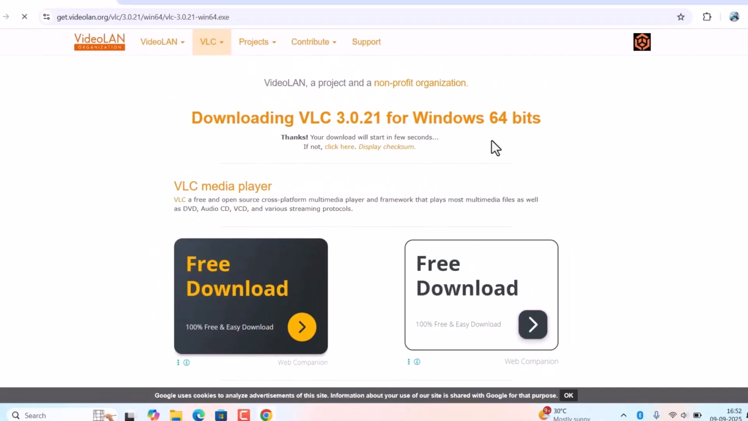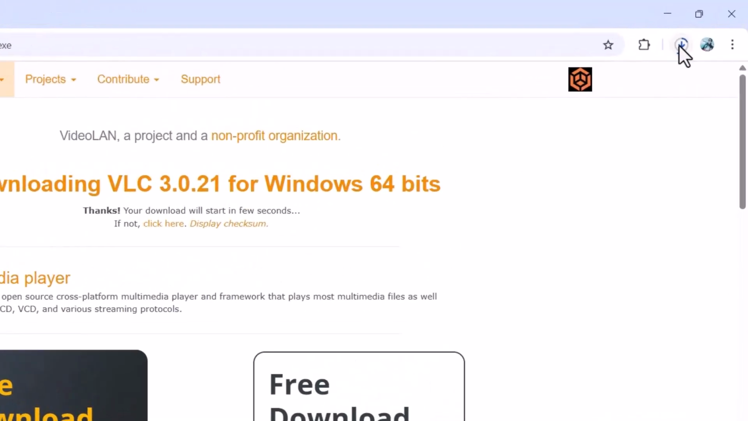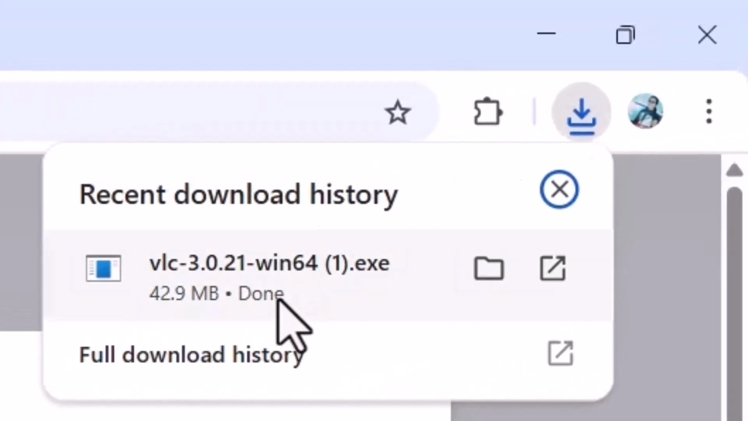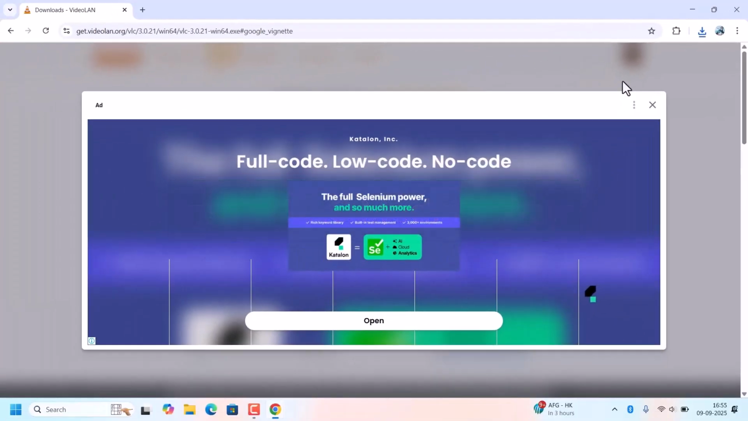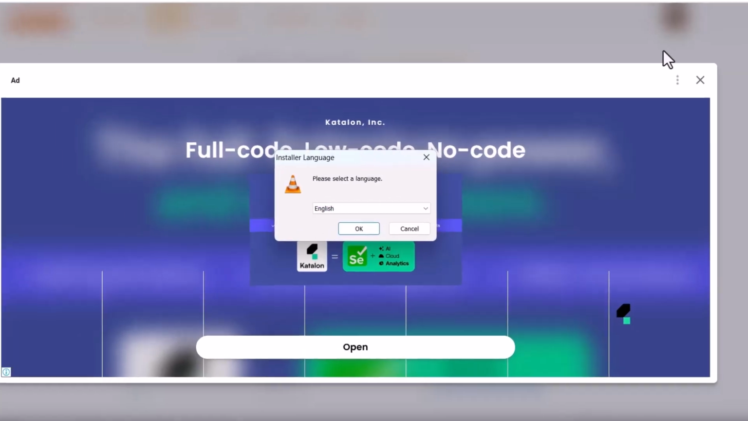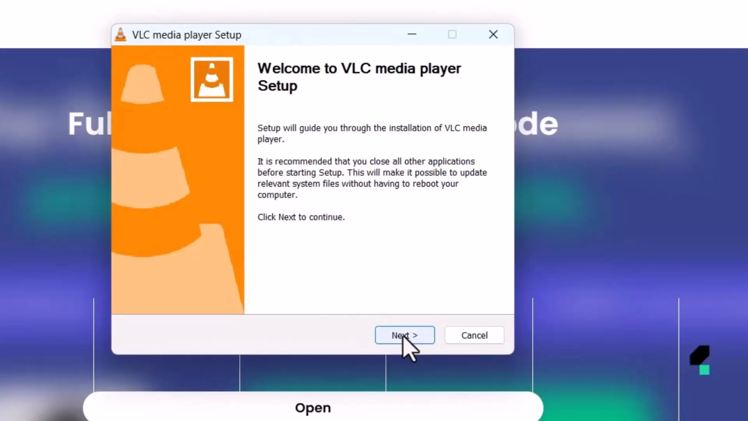This is the download page of VLC Media Player, and it will also start downloading automatically. See here, after the download completes, double click on that to start the installation process. Click on yes for the prompt, select your language in the installer window, then click on next.